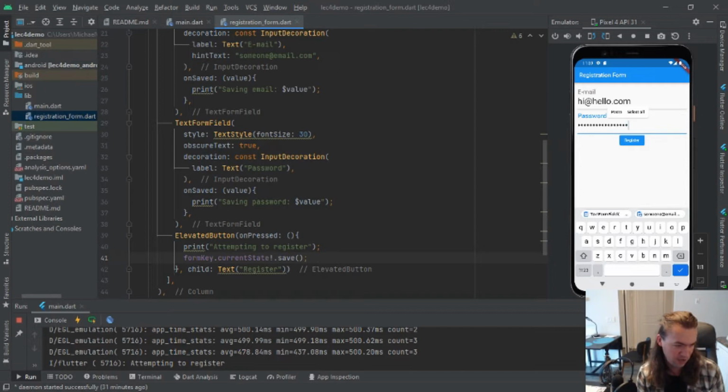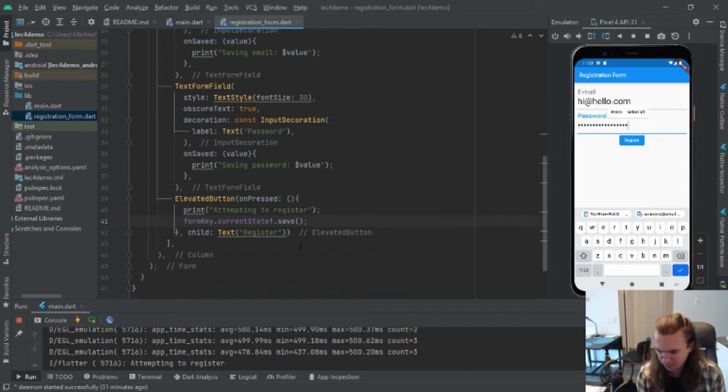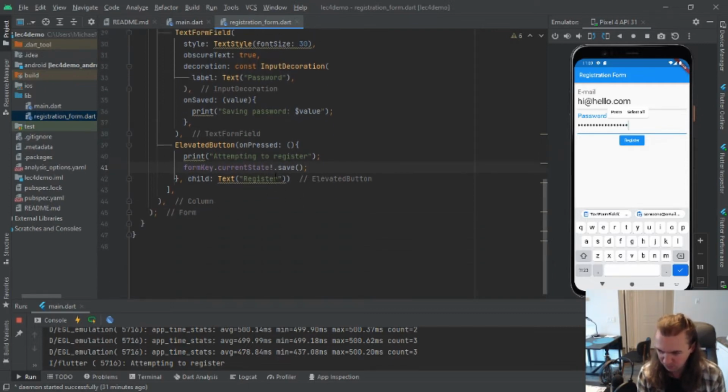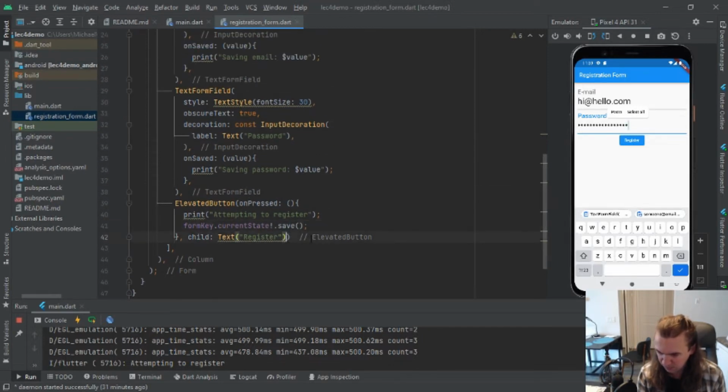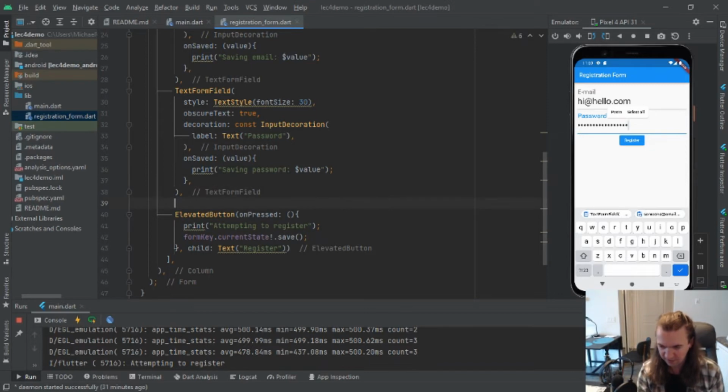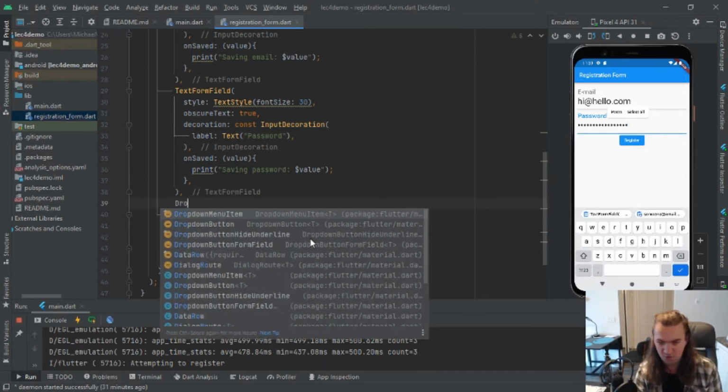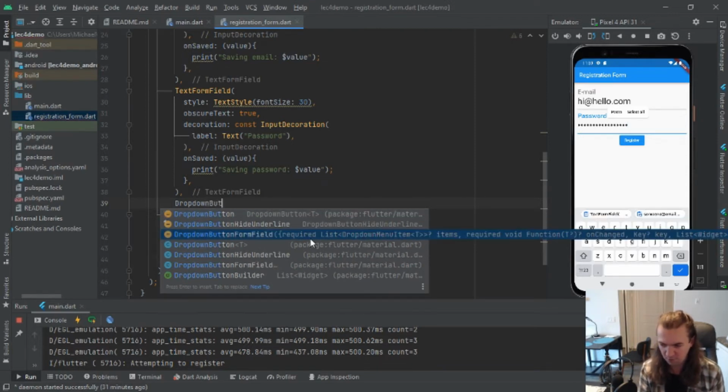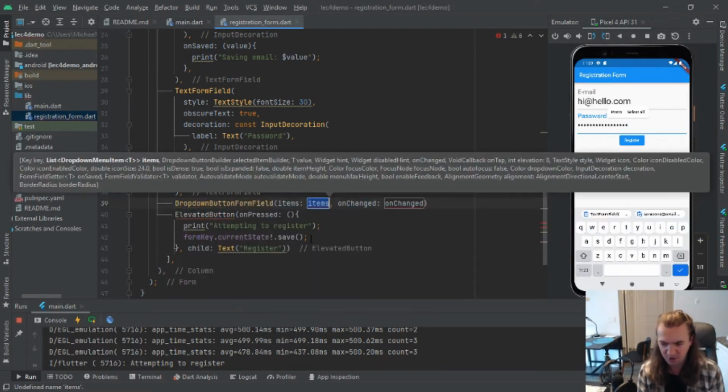Let's try a different kind of field. So we got our elevated button. Above the elevated button, we're going to have a drop-down button form field. Wow, that is a combination of words. The drop-down button form field, you'll take a look after you see what's in it. We're going to keep it simple first, and then we're going to start to add some features to it so you can see how things change over time.